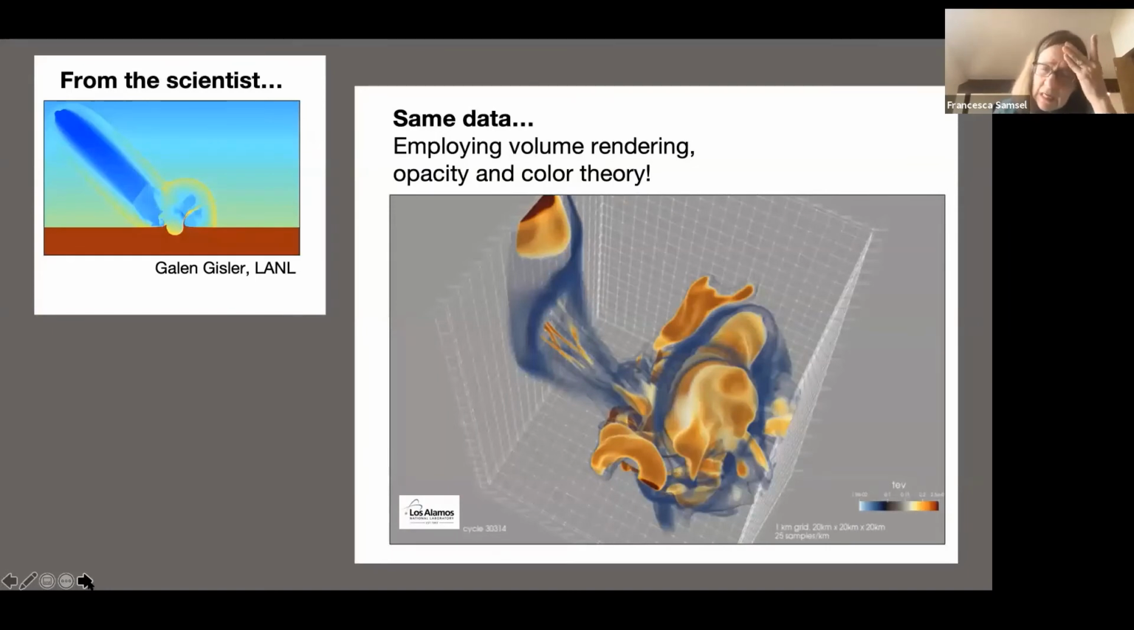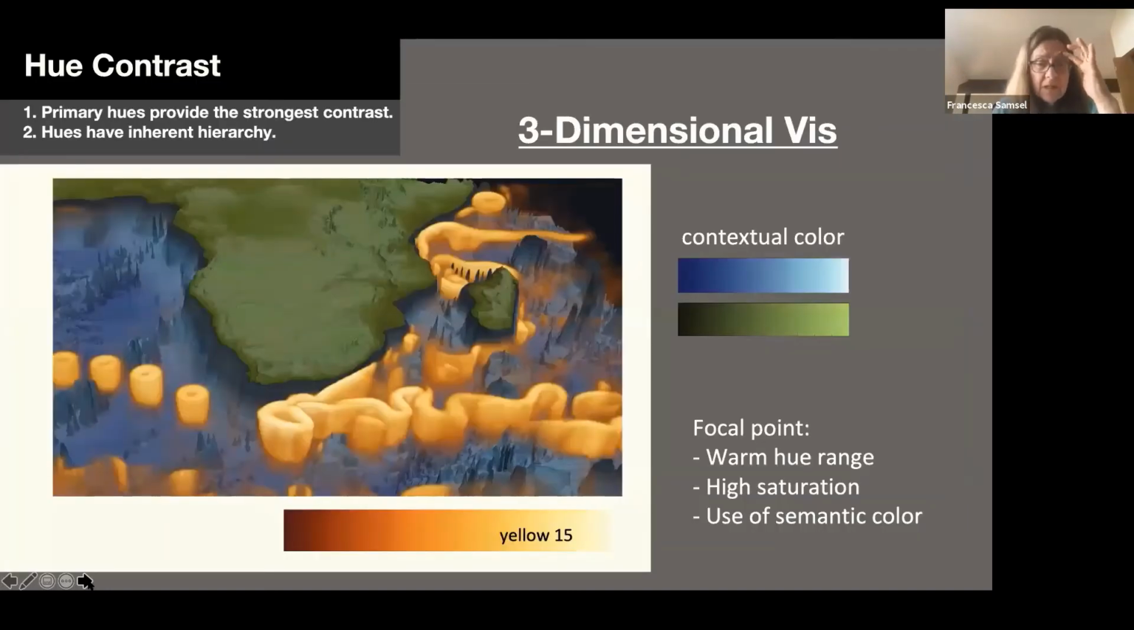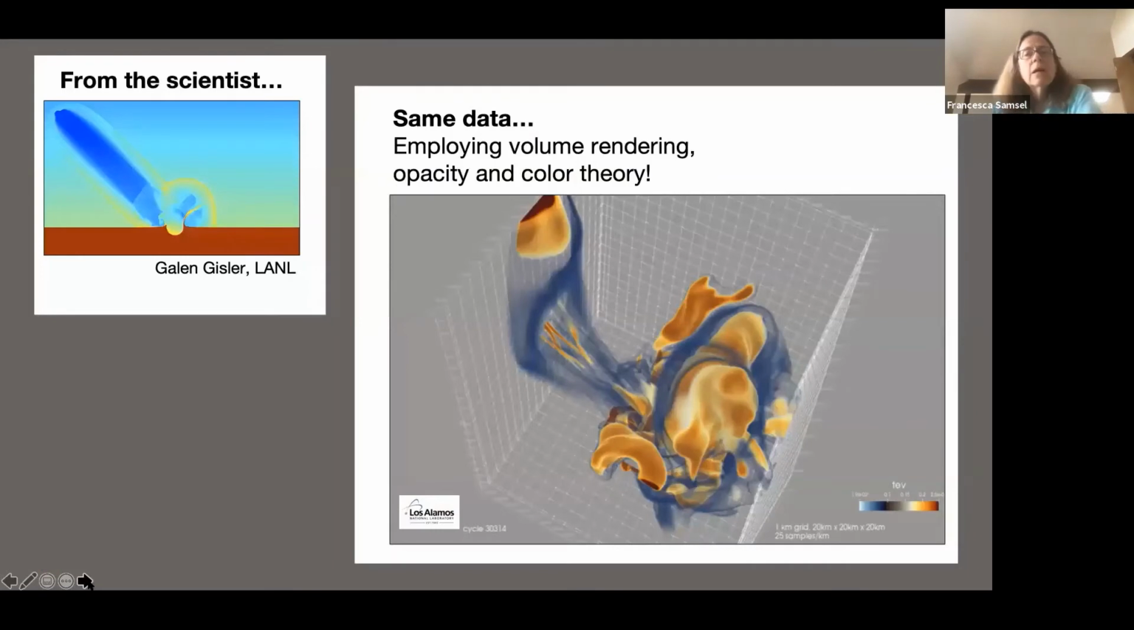Okay, so this is data you may have seen. We did a supercomputing video with Galen Gisler on this asteroid impact data. This is what they had originally up here on the left, and it combines and shows the different characteristics. But by looking at the color theory behind it, we were able to do two things. The first, on the right here, is that we pulled out the structure of the data. So on the right, we're showing just temperature.